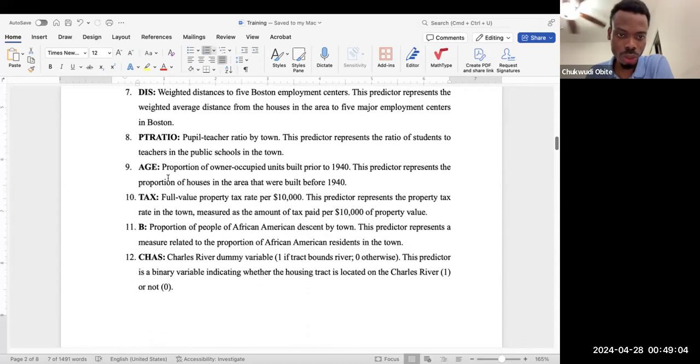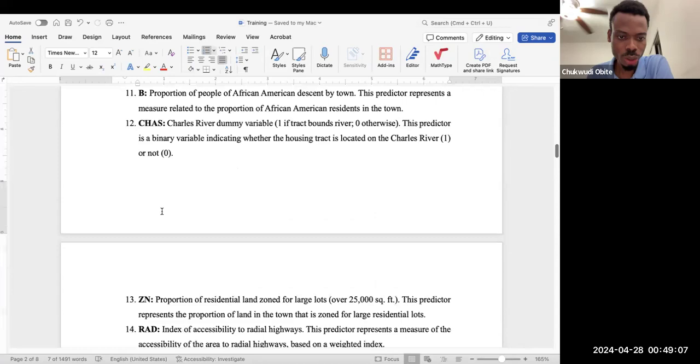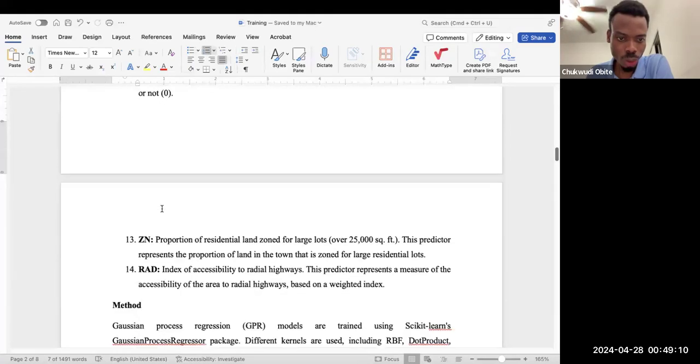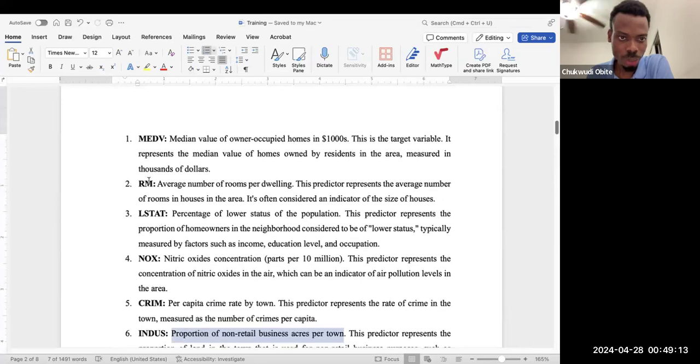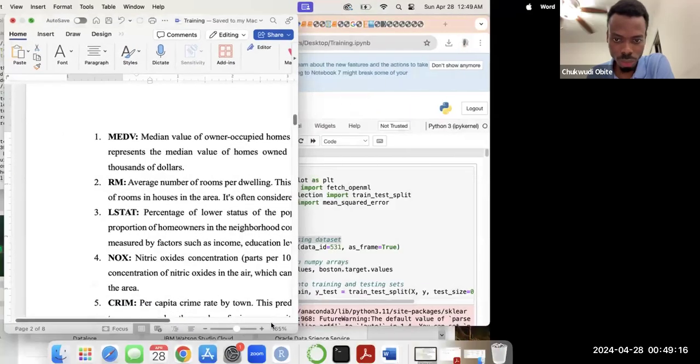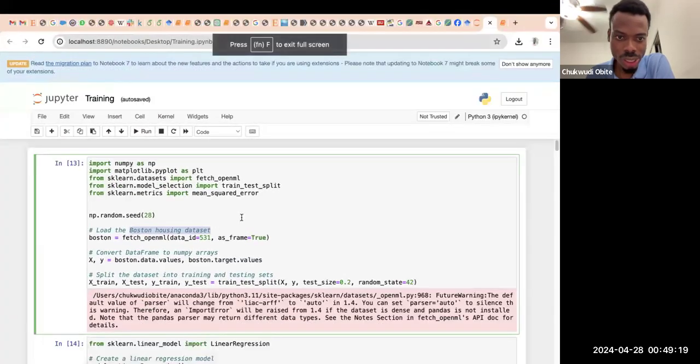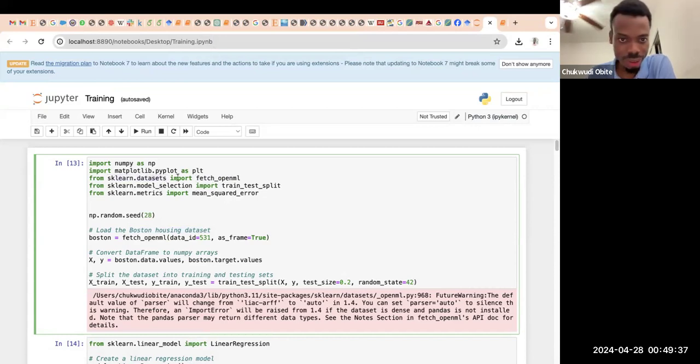So these are the predictors we are going to use in the regression model. We have 13 predictors and one response variable. So let's go back to this. I'm going to fetch the data from Python. Now, this dataset I just explained is in scikit-learn. So we are going to use scikit-learn. The dataset is in scikit-learn, and we are going to import this from scikit-learn.